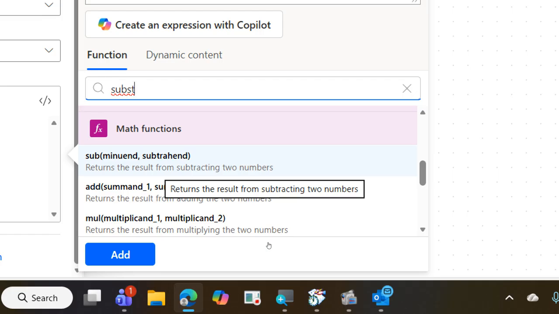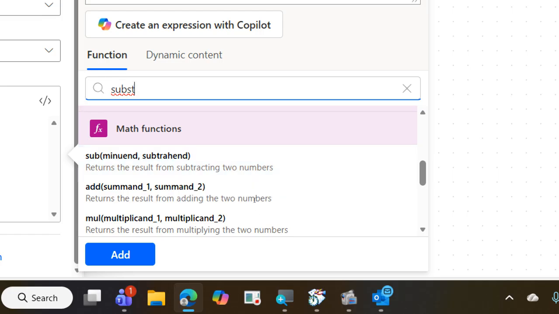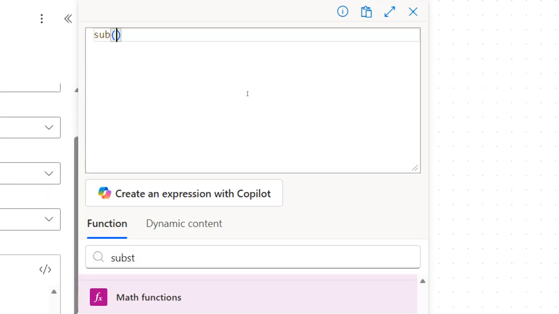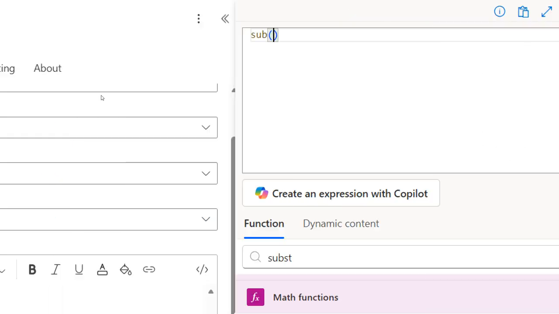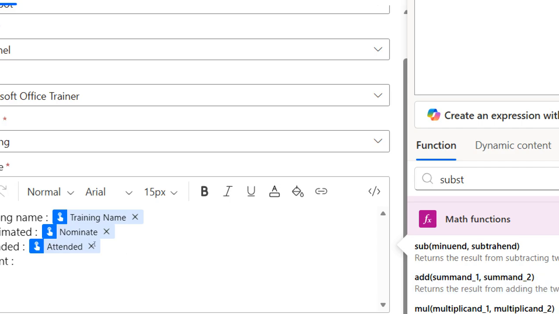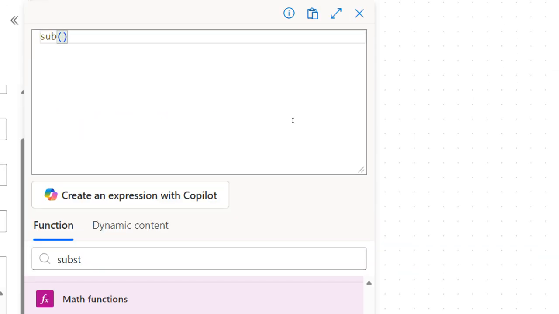That's also very simple. So let us say subtract. There is a function called as subtract. So I'll go to the function name and find it. SUB or subtract. There is a function called as subtract. Click on that subtract. So when I click on this, it comes to the top here. And what is the first thing we are going to subtract? I am going to subtract the people nominated.